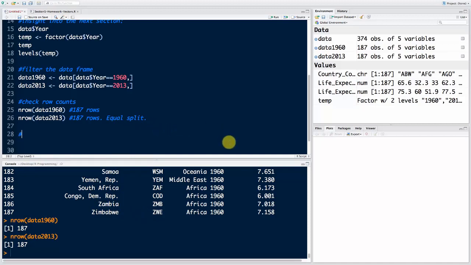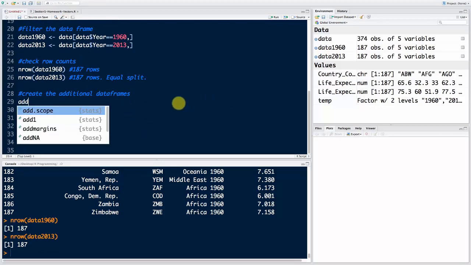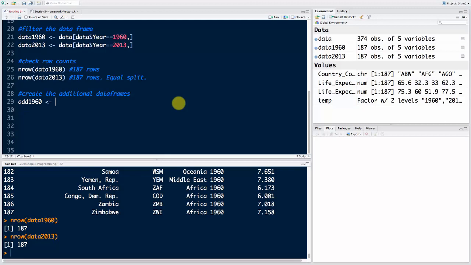All right, now we want to create the additional data frames, because we have those vectors and they should actually be in data frames so that we can work with them better. Let's do that. add1960 is going to be the name of our data frame for the 1960 vectors. data.frame. And so here we're going to use that trick. We're not going to just type in country code, right? We're going to actually say country equals country code, because we want the name of the new column to be country. And then we're going to say life, let's say dot expectancy equals life expectancy at birth 1960.